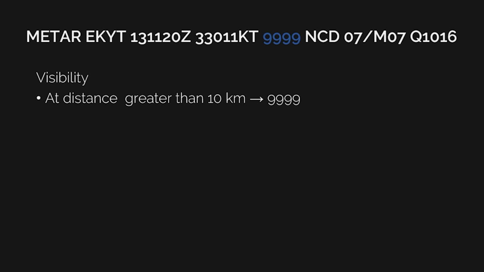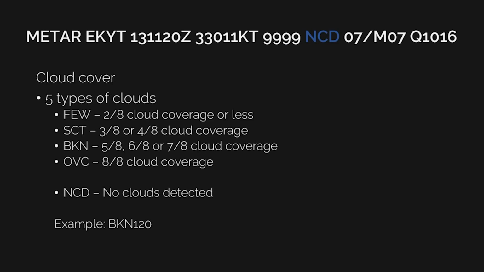The next thing is the visibility, the greatest distance that can be seen throughout at least 180 degrees of the horizon, and it's reported in meters. And at a distance greater than 10 kilometers, they just write 9,999 meters. That's why.